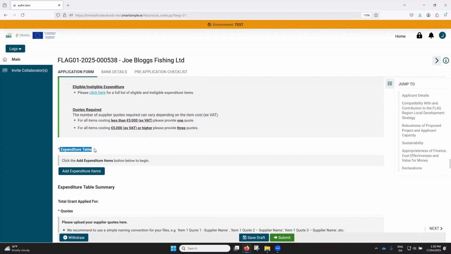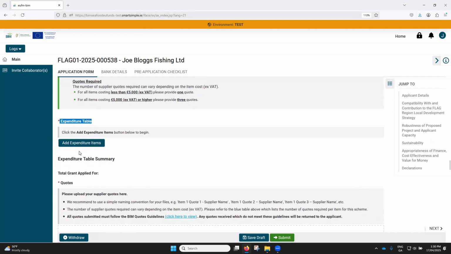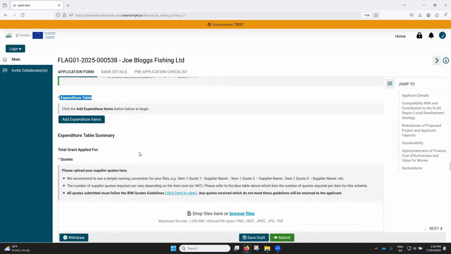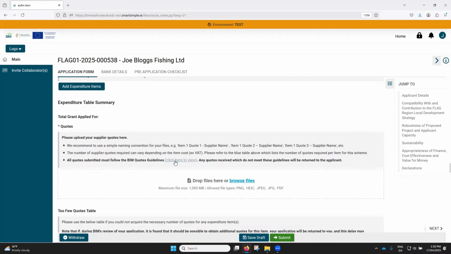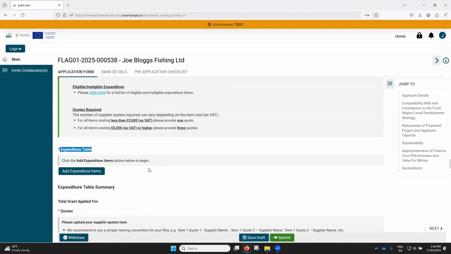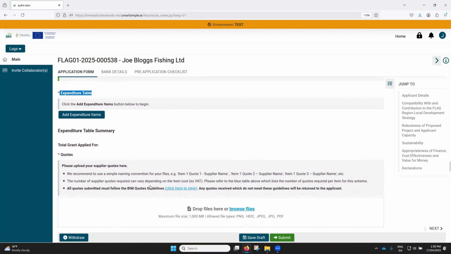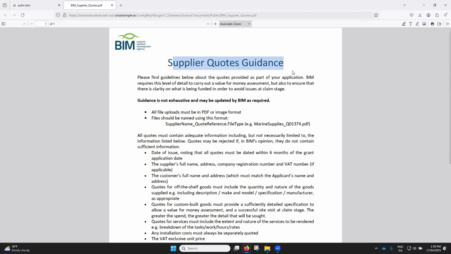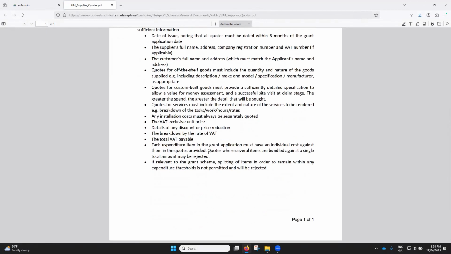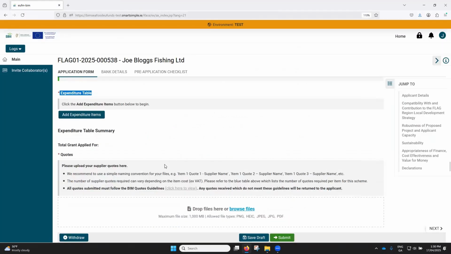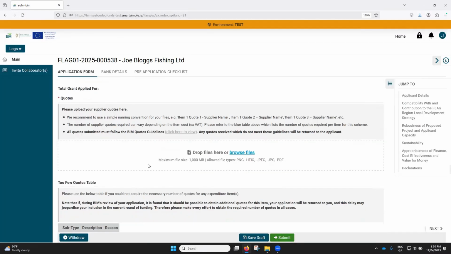In order to start my expenditure table, I must click this button here to begin. There's also a part here about the quotes, and more information about the quotes is available here. All quotes must follow the BIM quotes guidelines, so there's a link to the BIM quotes guidelines document. I would read that ahead of the quotes that you are supplying.